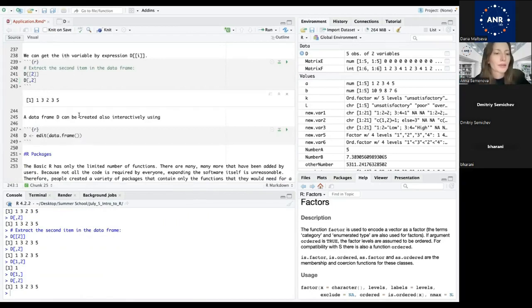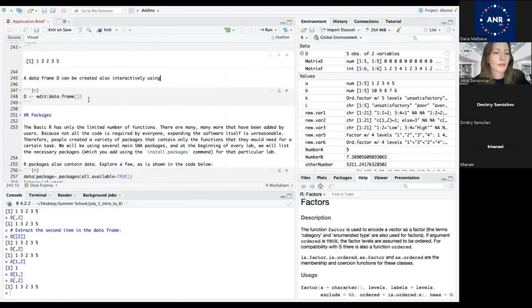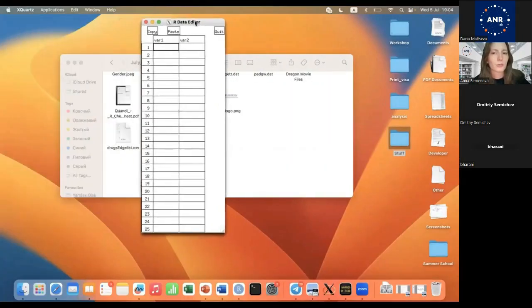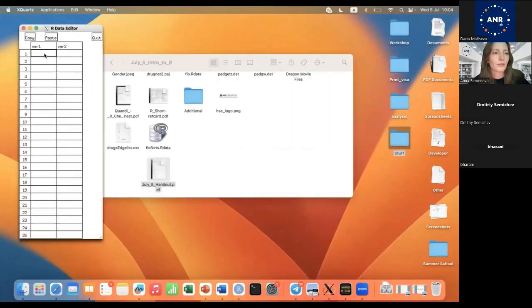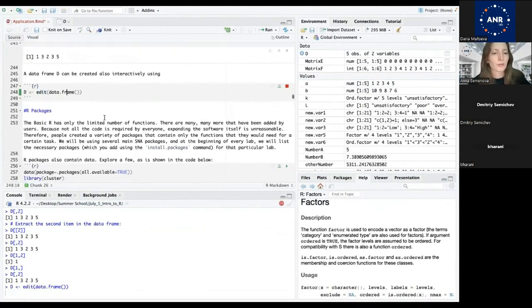Okay. So a data frame D can be created also interactively by using this really handy function. And you see that here we can put all the numbers, everything that we would like to use, but it's, well, not really commonly used, but you can do that by using this edit function.